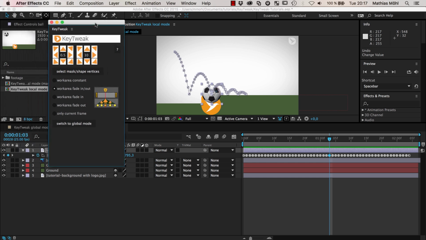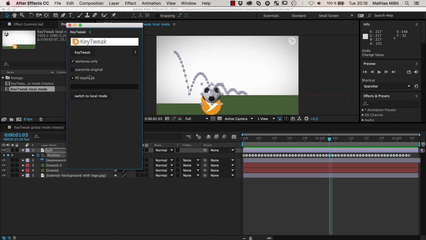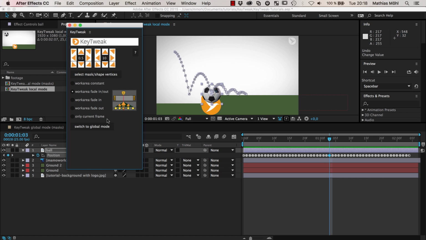Okay, so how is this tool working? It actually is very powerful and has different modes for how you can use it. Today we are going to focus on this local mode here, which is all we need. You can also switch here to the global mode that I'm going to cover in a different tutorial. So let's go back to this local mode.